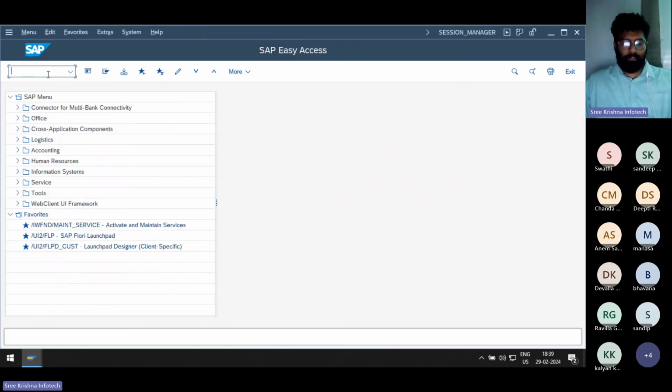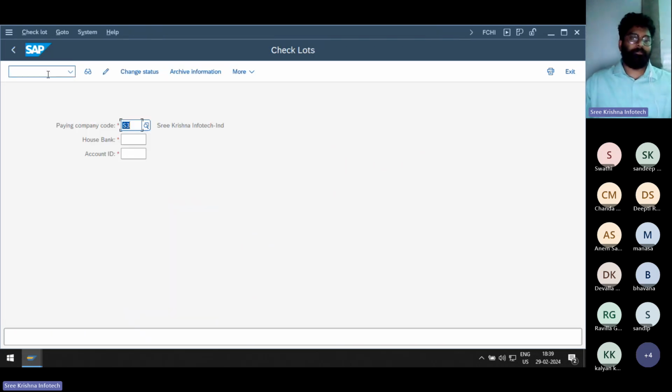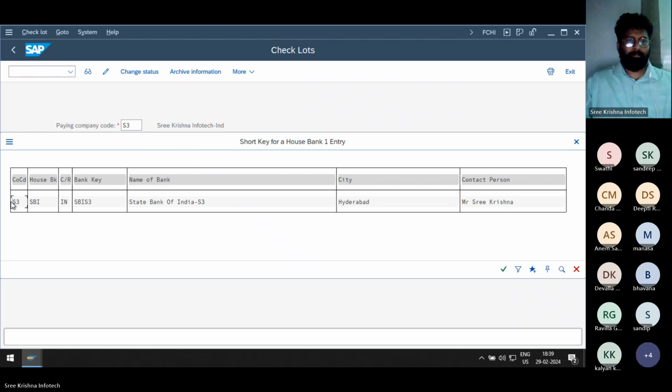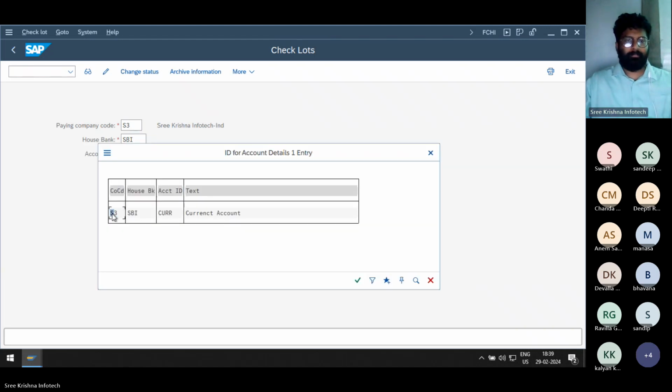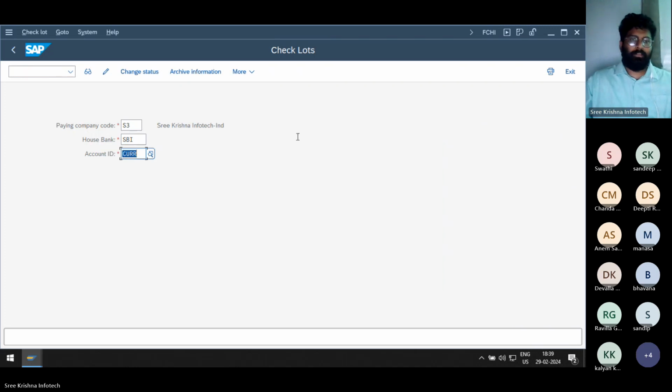Now I'm going to FCHI. Do you remember this all D codes? House bank. What is your house bank name? What is your bank ID? Parent account. Then after go to change icon.